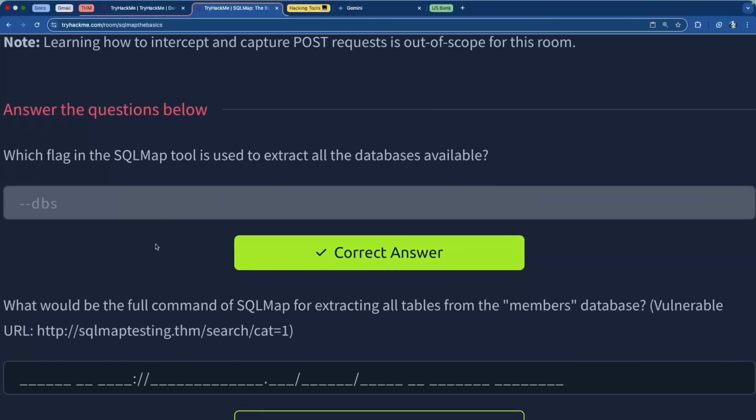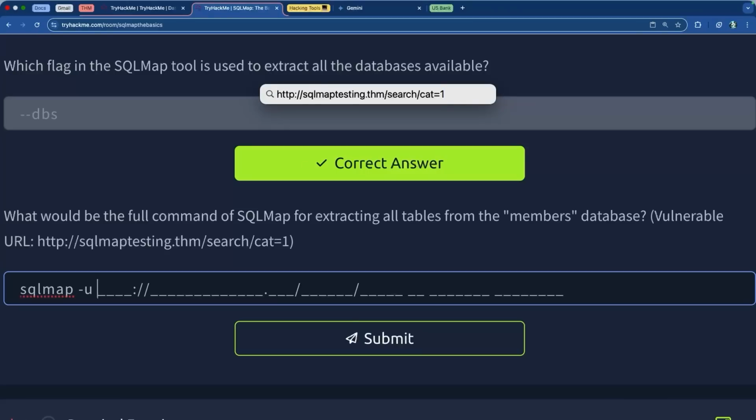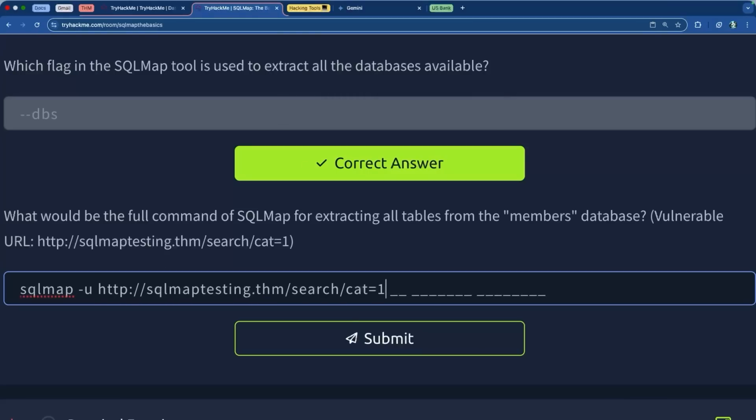And then what would be the full command of SQLMap for extracting all tables from the members database? And the vulnerable URL is this. So I'm just going to copy that. And then we're going to do sqlmap, and then -u, and then we're going to paste the actual URL, and then it's going to be -D for the database, and then we're going to do members, and then we're going to do --dump, right?